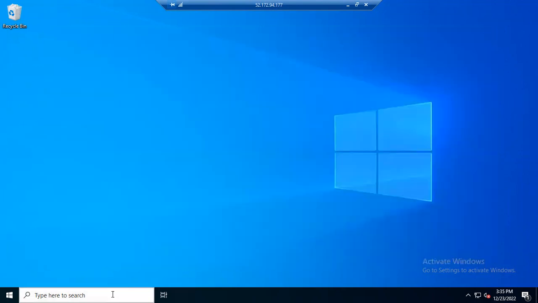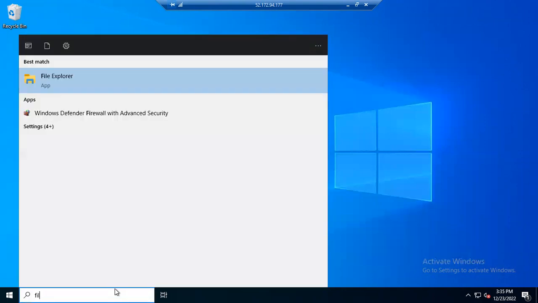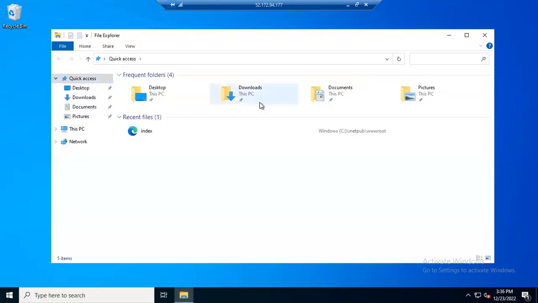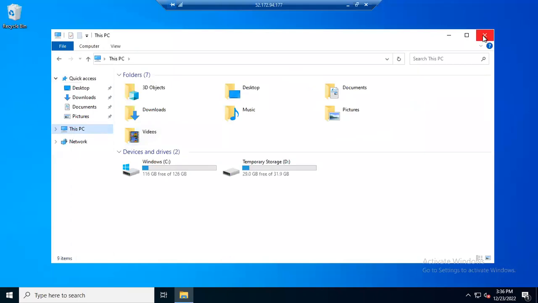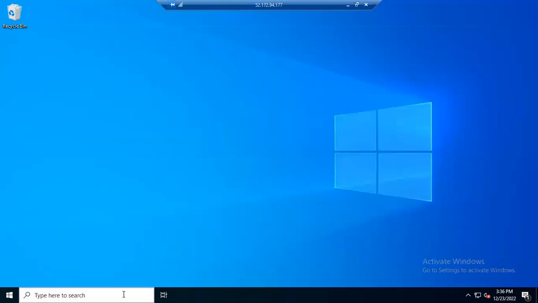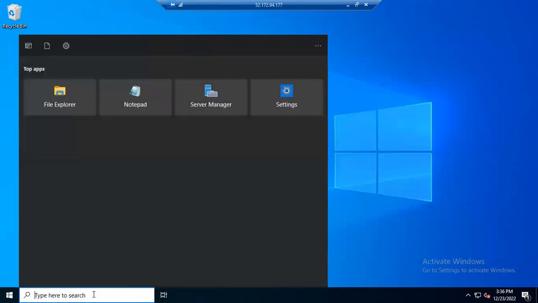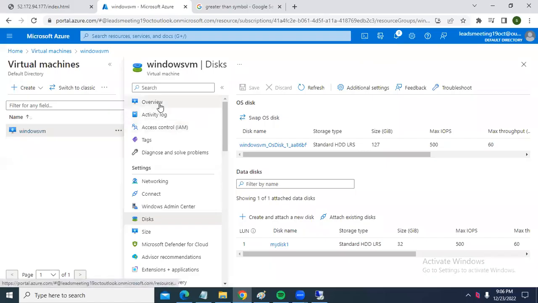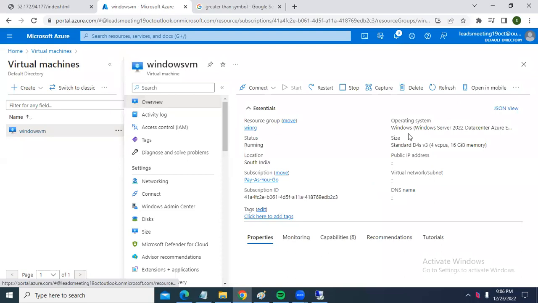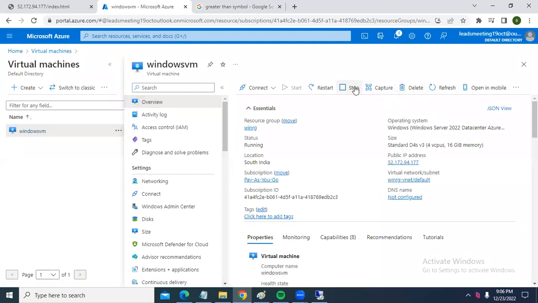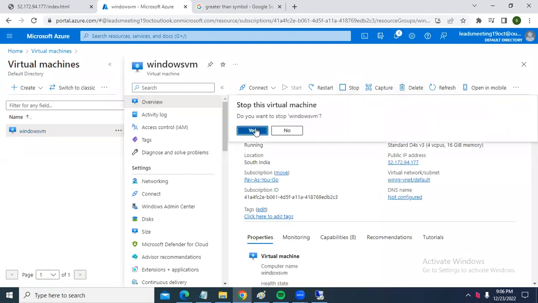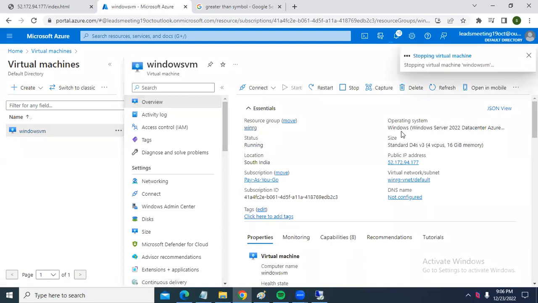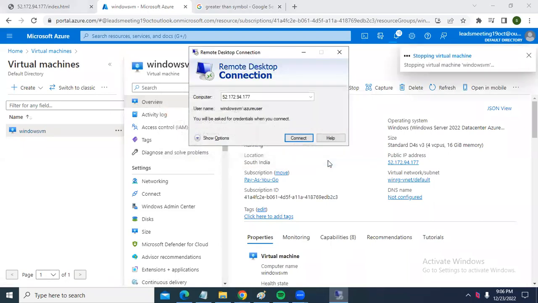Why is it not adding? Can we restart the VM? After that, it will show. Are you saying restart the VM from the portal? Okay, I will do that. Overview, stop it. Actually, it should not happen.